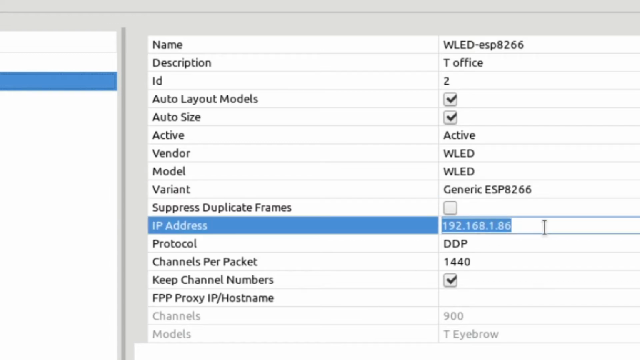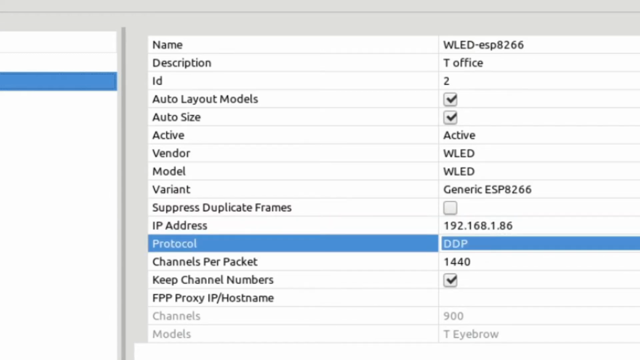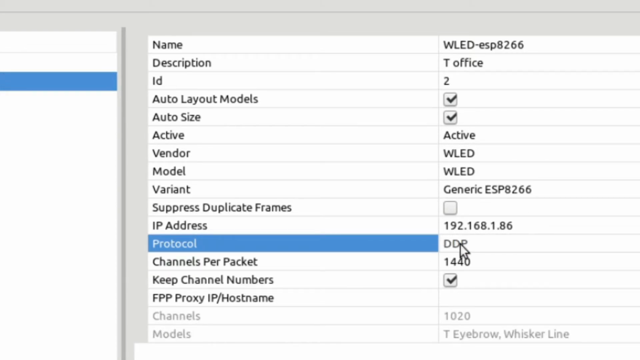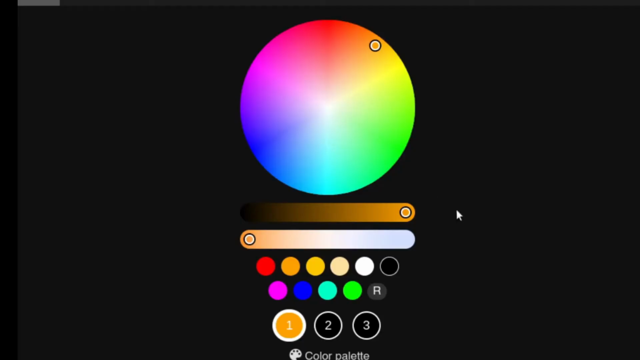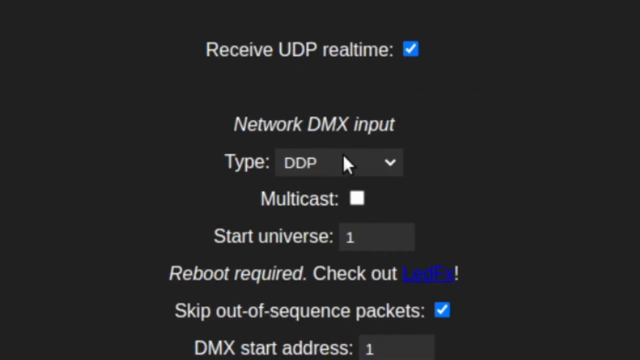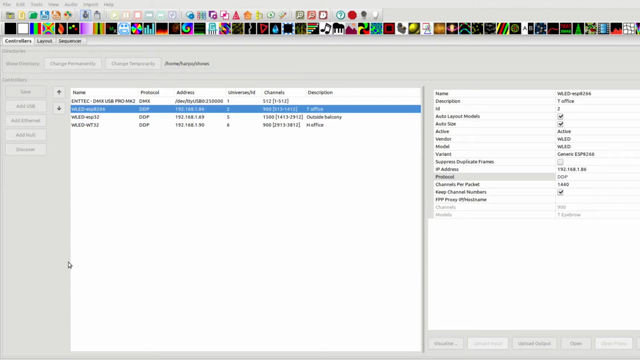In terms of sending the information, the default is E131, but DDP is slightly faster. And these are just two different ways of sending DMX information over a network. This is slightly more efficient, so we're going to keep our traffic down a little bit. Save that and make sure that when we configure this, we are also set to do the same. So now xLights knows where to find each of these controllers.